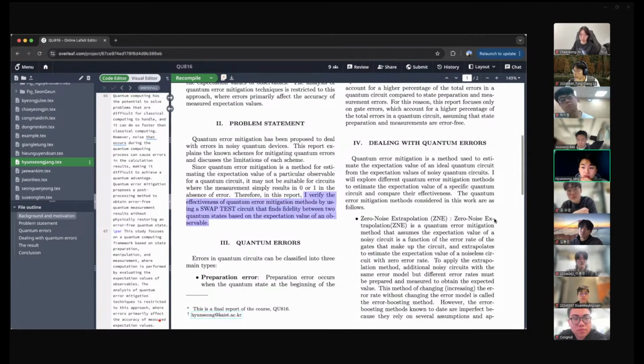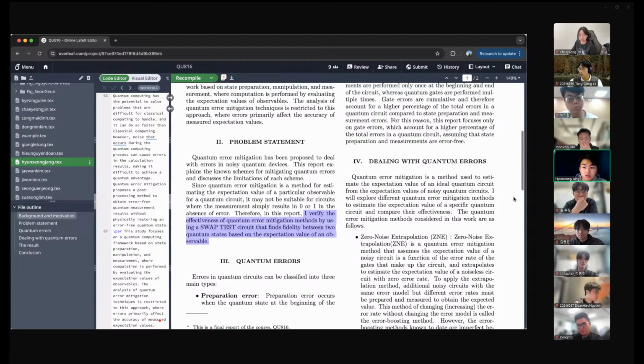In the problem statement part, quantum error mitigation is a method for estimating the expectation value of a particular observable in a quantum circuit. I think it may not be suitable for circuits where the measurement simply results in 0 or 1 in the absence of error. Therefore, I verify the effectiveness of quantum error mitigation methods by using a swap test circuit. This circuit determines the fidelity between two quantum states based on the expectation value of an observable.